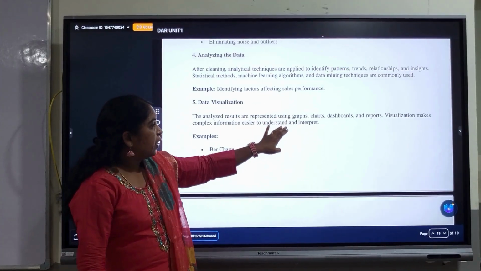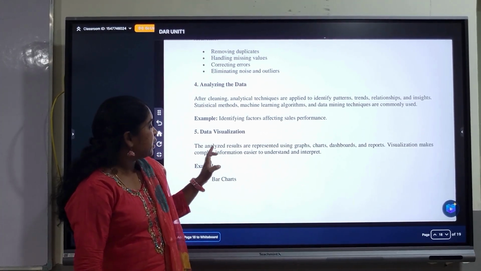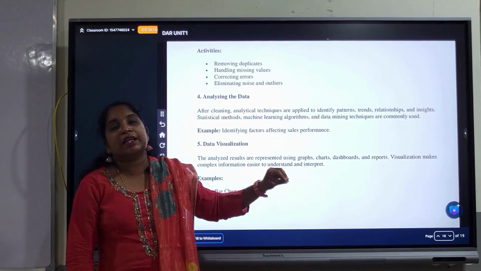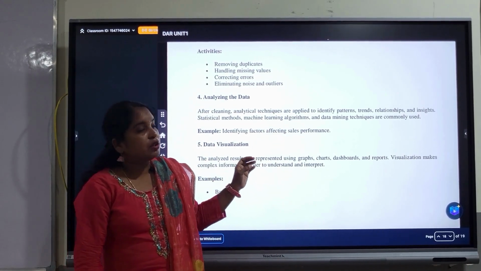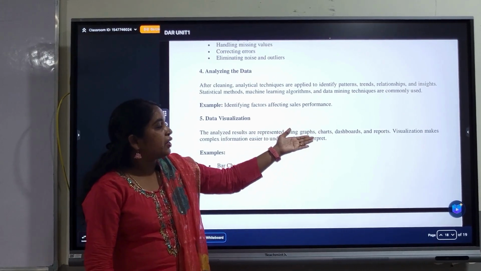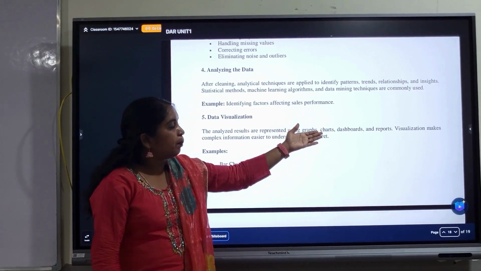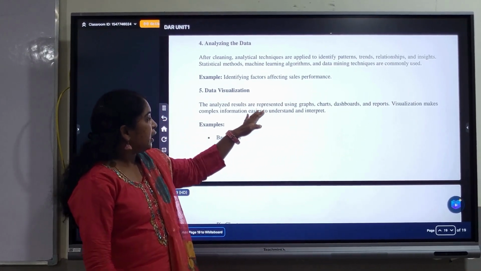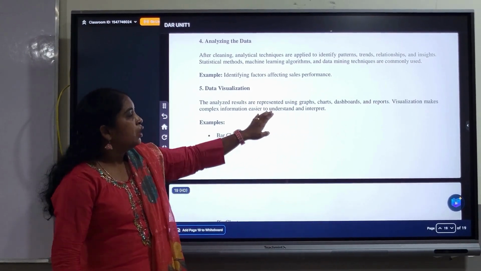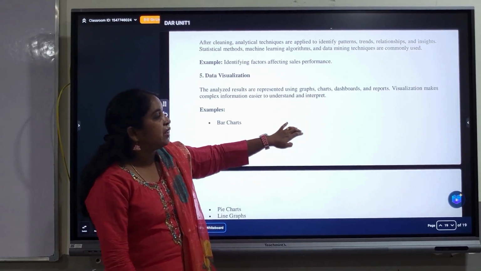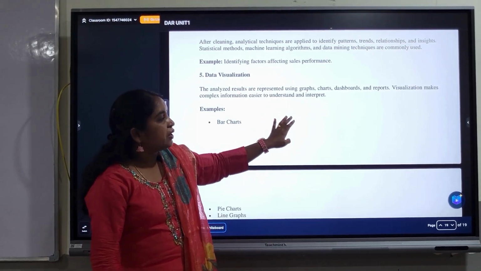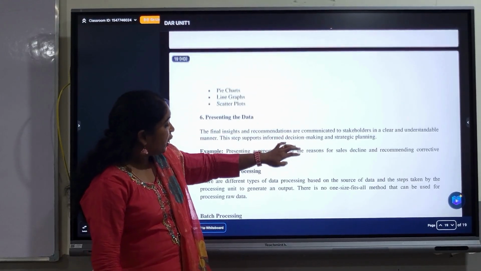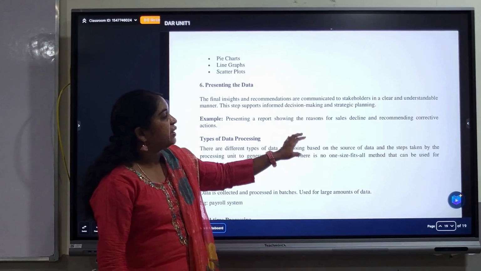After identifying all the factors, the next step is data visualization. The report should be represented as graphs to the users, such as charts, bar graphs, pie graphs, scatter plots or dashboards. We can use these many methods. Based on these, we should represent our data graphically to the users and stakeholders. After completing the visualization process, the next step is presenting the data.